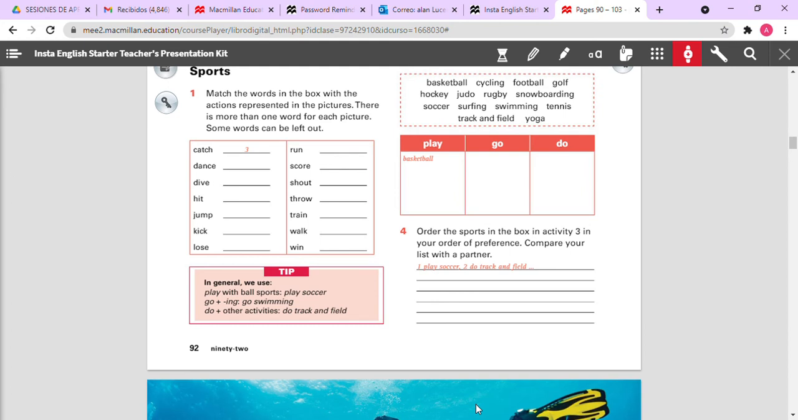Basketball, football, golf, hockey, rugby, soccer, and tennis. Okay, what about go? Remember, with go, all the sports that end in ing, like for example, cycling, snowboarding, surfing, swimming are in this category.